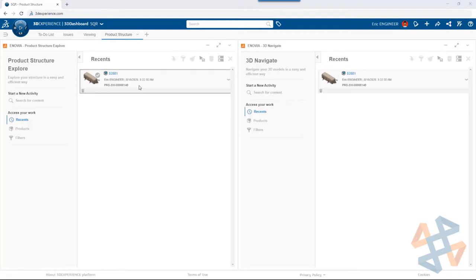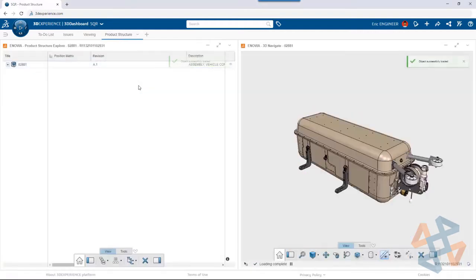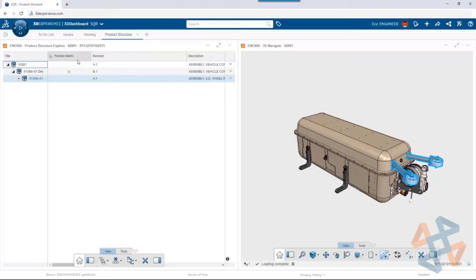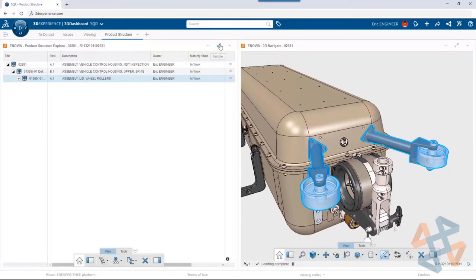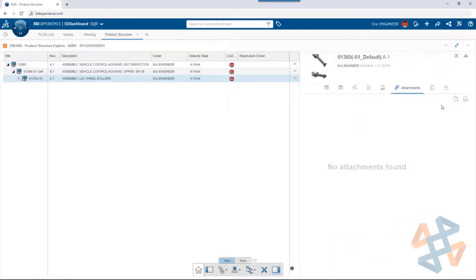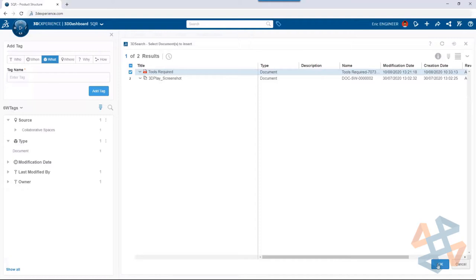This app provides a graphical view and list view at the same time. He can arrange and filter the display in any way he likes. He needs to locate the newly added roller assembly within the structure in order to attach the supporting document. In this case, a PDF with installation instructions.